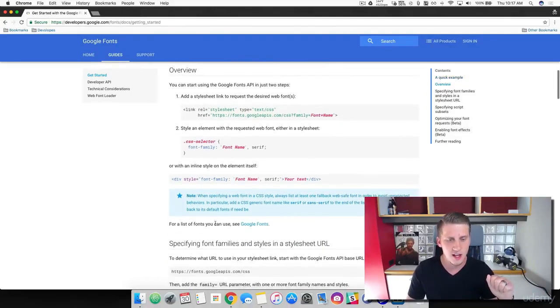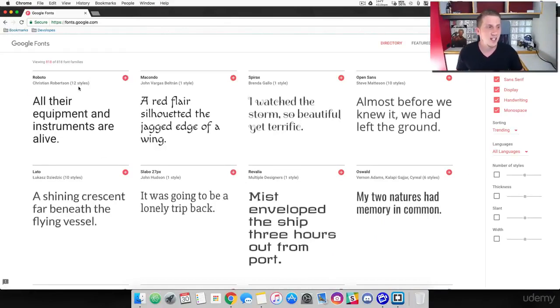Come down here where it says for a list of fonts you can see Google Fonts. And in here, we are going to see that we can use over 800 different font styles. Now, don't spend too much time trying to find a font here. What I want you to do is find 3 fonts that you like. Don't go crazy.